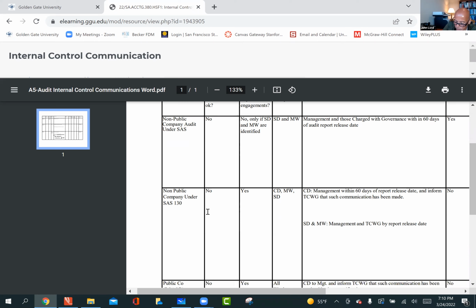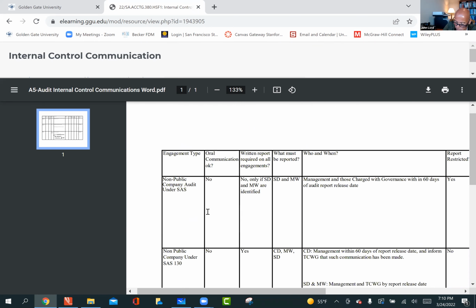Okay, so first of all, there is no oral communication. Everything has to be what? It has to be in writing, right? Second, written report required on all engagements. No, only if significant deficiencies and material weaknesses are identified, then you have to have the written report. So when you have significant deficiencies or material weaknesses, it has to be written. If there are none, then you can report those control deficiencies orally.